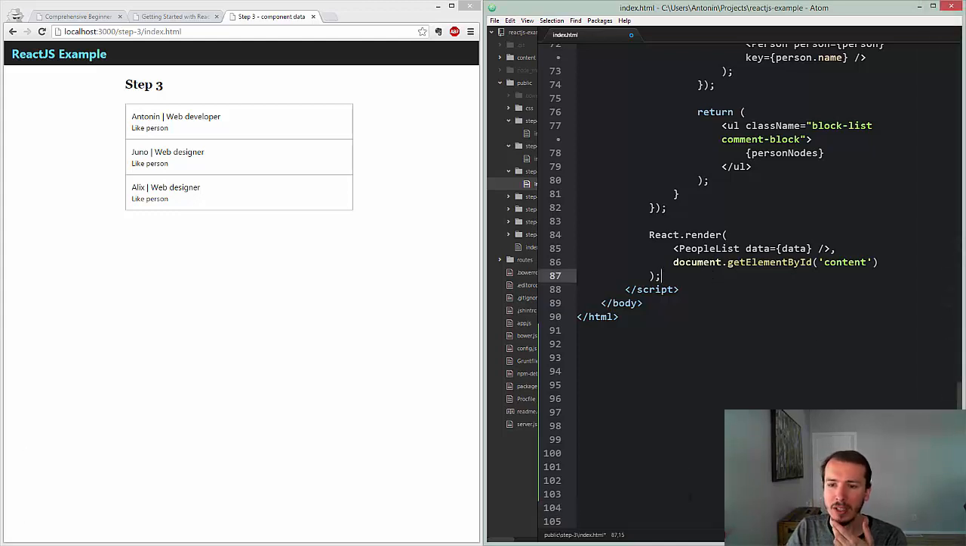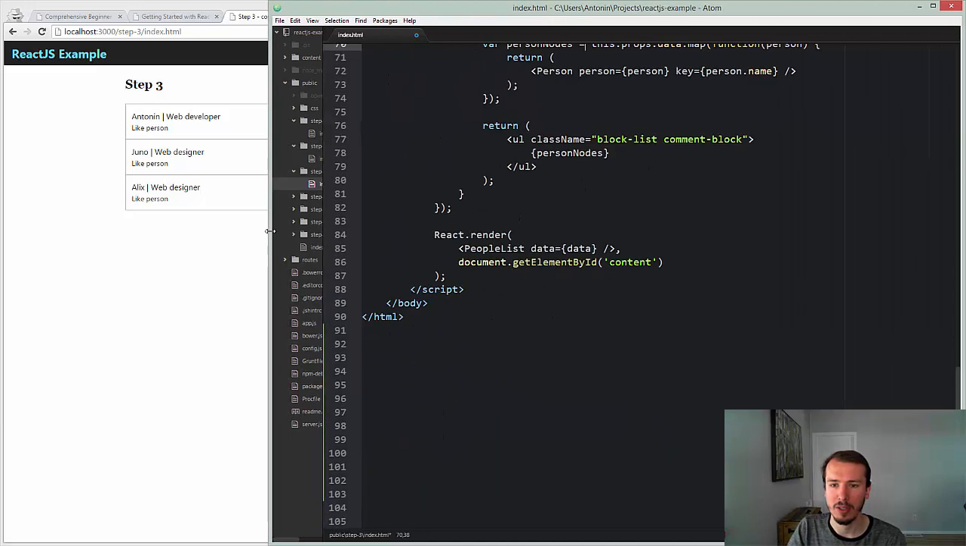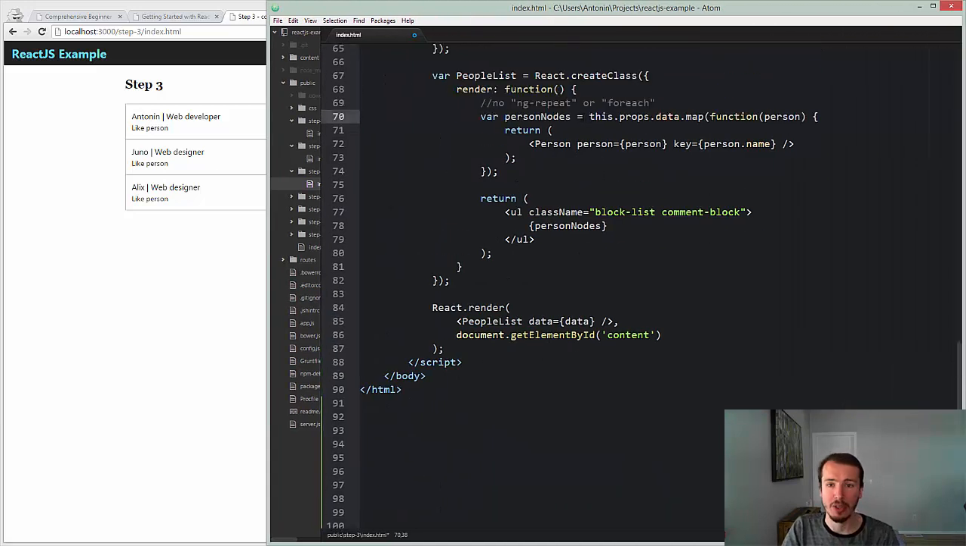Anyway, so we're just gonna render a list of people with our data, and you can just pass that object through. So our people list, we have no ng-repeat, no for each. We just have person nodes. Let me make this bigger. We have these person nodes. And so what we're gonna do is map it, and we're gonna return another component. So this is actually really awesome.